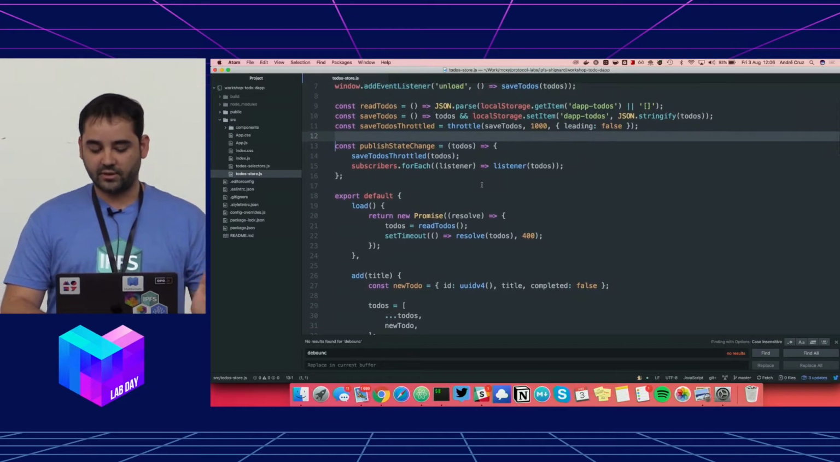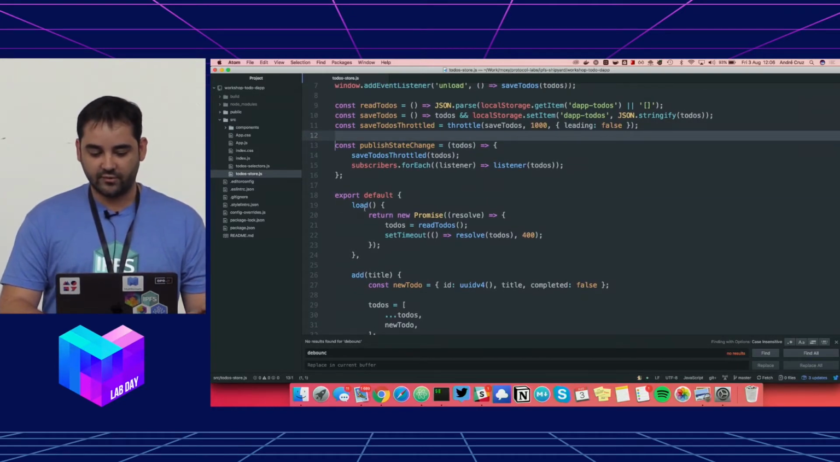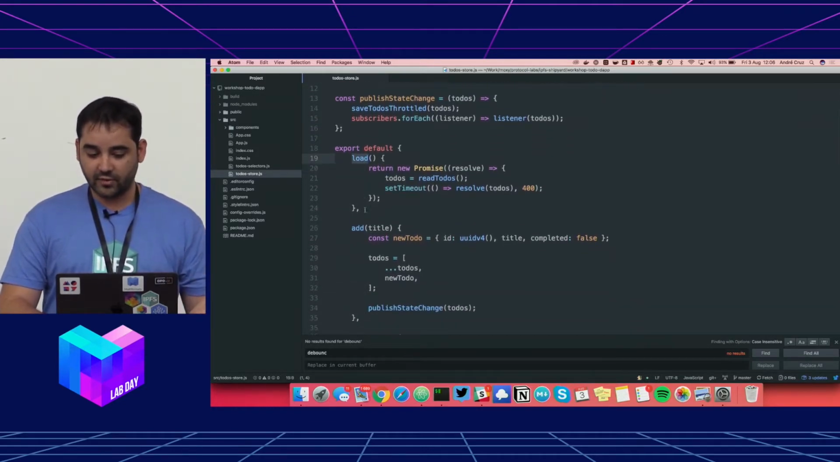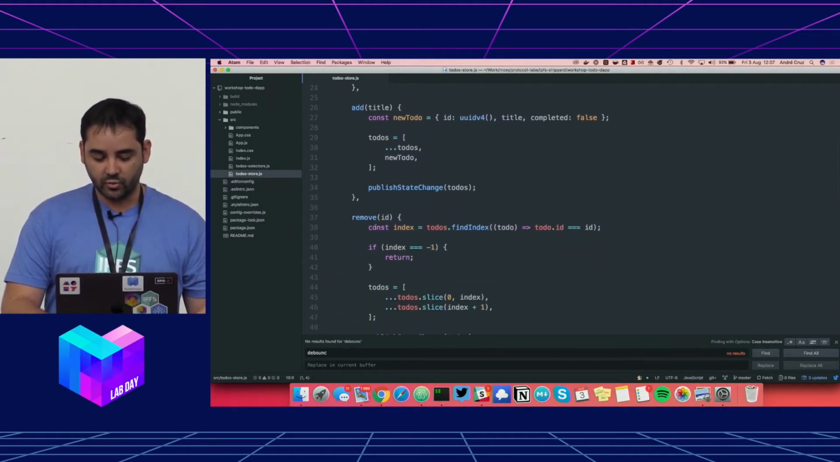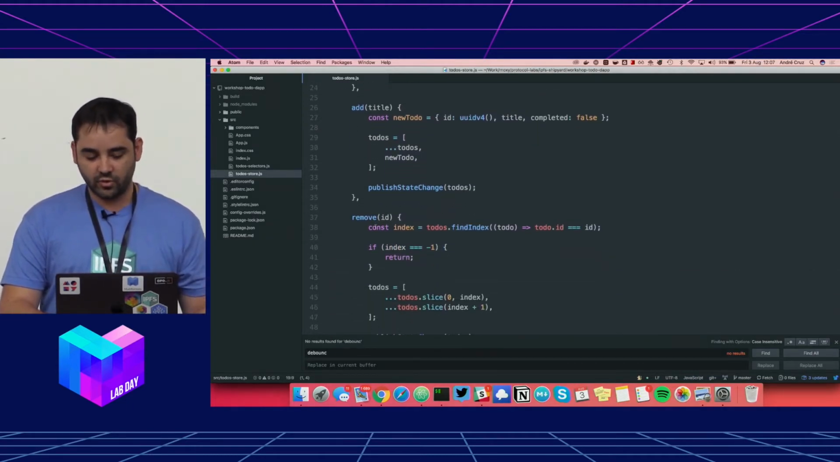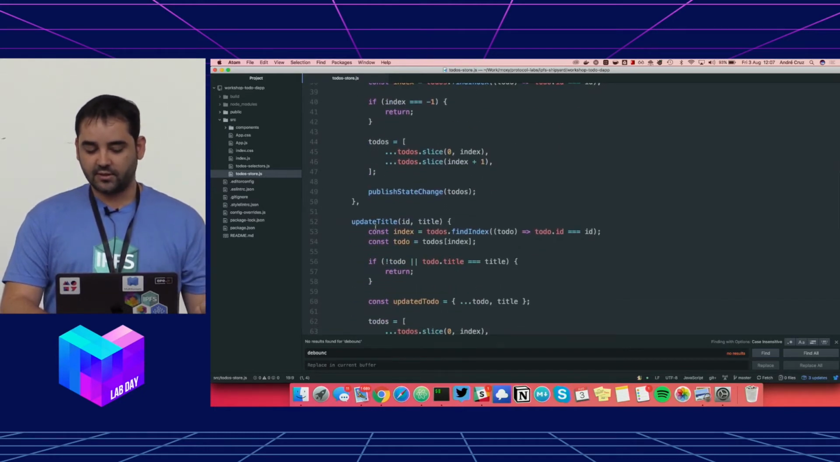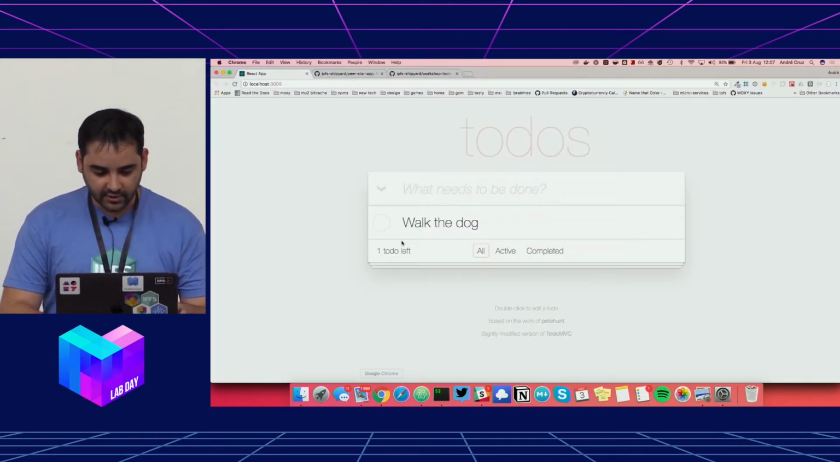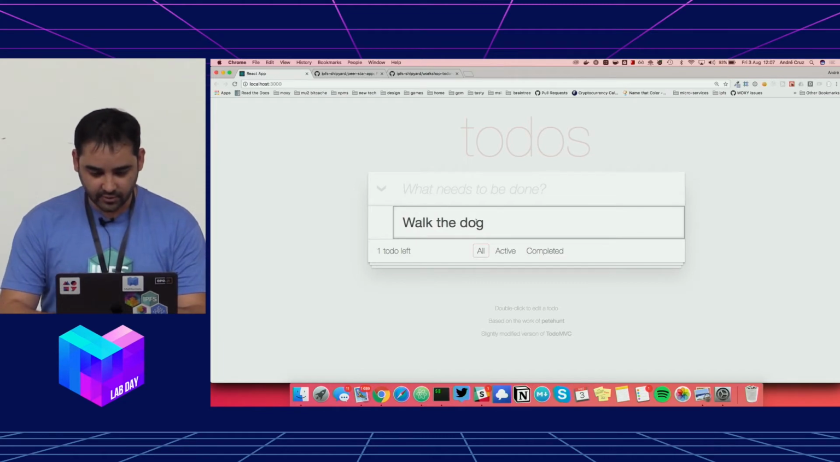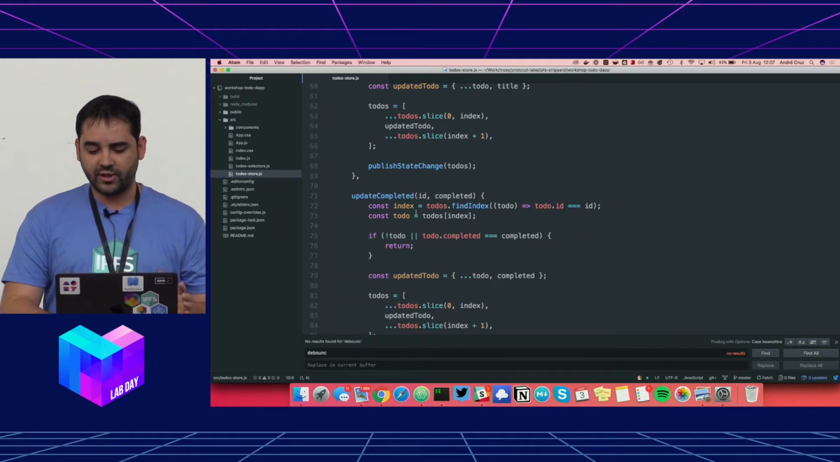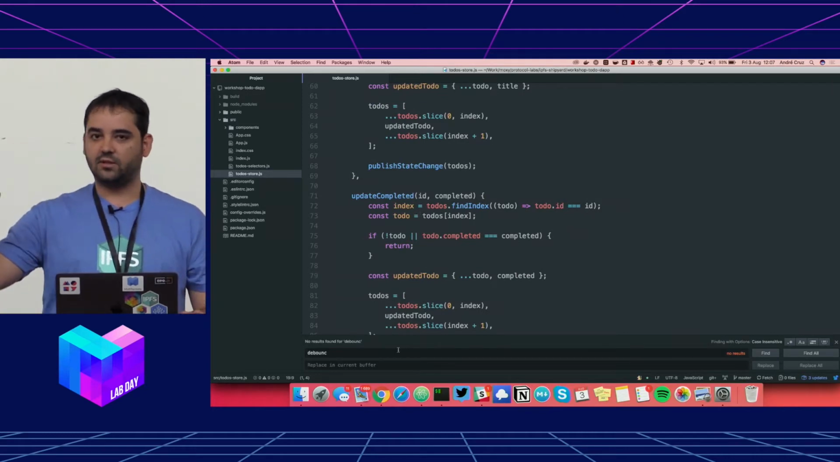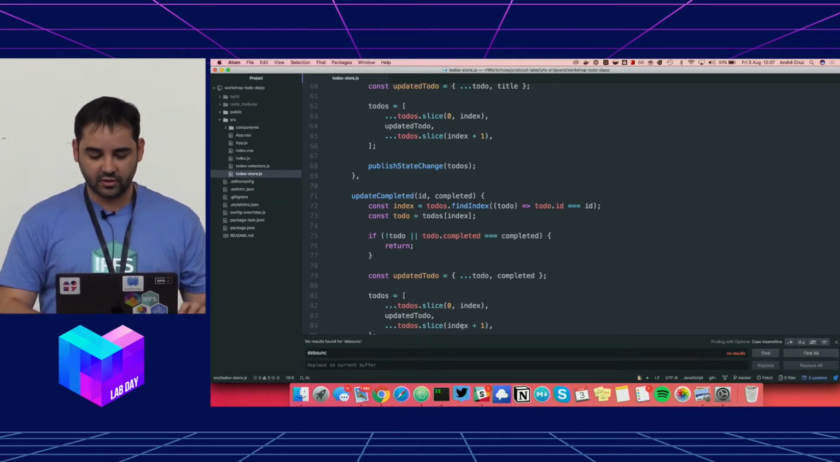And the most important part to understand is that we have a bunch of functions. In this case, the load function, which is responsible for loading the to-dos from the local storage. We have add to-do, which adds the to-do. We have the to-do remove by ID, which essentially removes the to-do. Update title, which essentially updates the title, like if I put something like that, it calls that function. And also update completed, which essentially, when I mark the to-do as complete, it calls these functions as well.